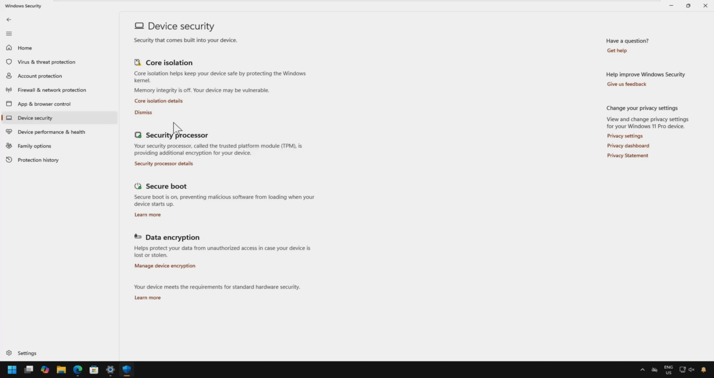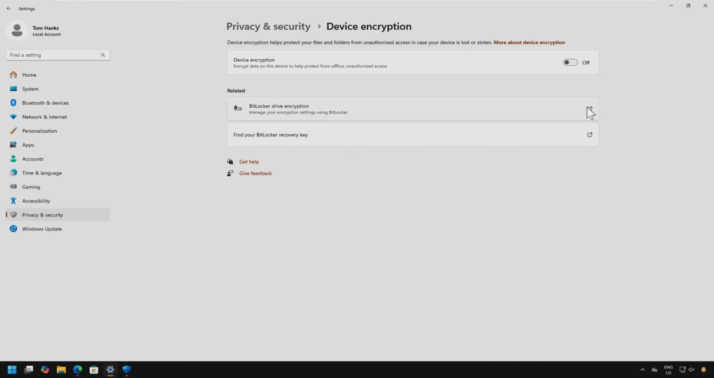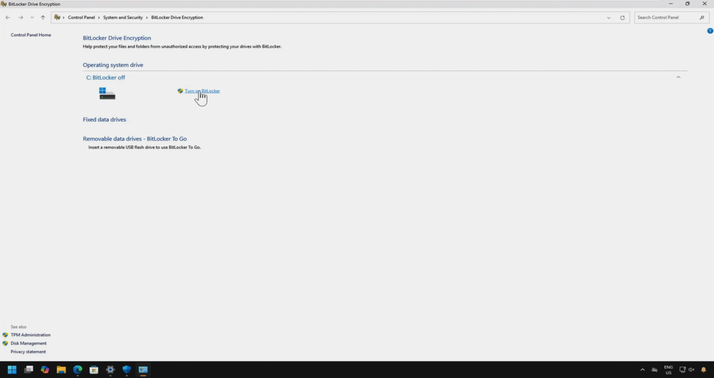And if I select device security again, under security processor, we know that nowadays all the hardware manufacturers include the TPM module itself. This is an additional layer of encryption. And also we have an option for secure boot. Secure boot will prevent any malicious software while the computer boots. And there is also an option for device or data encryption. This is to encrypt the drives using BitLocker. If I want to encrypt the drive, I'll be able to encrypt using BitLocker drive encryption. If I turn on BitLocker, then this particular drive will be encrypted.